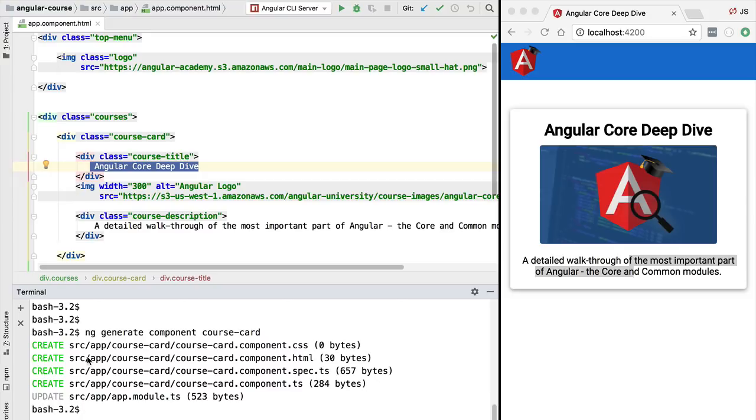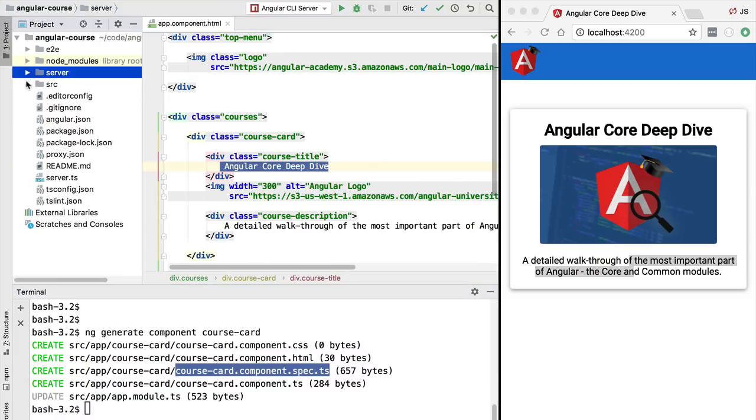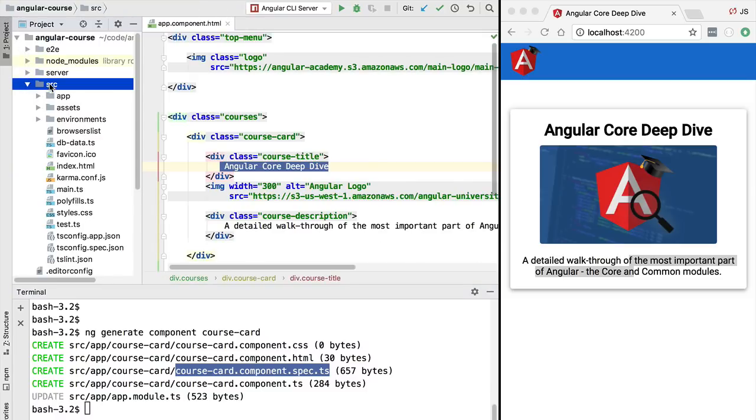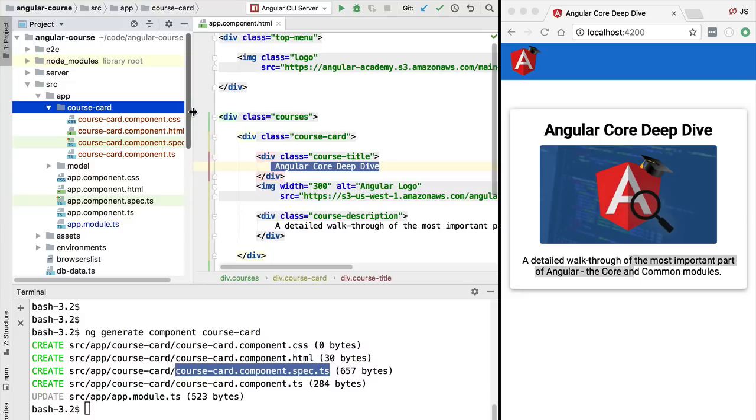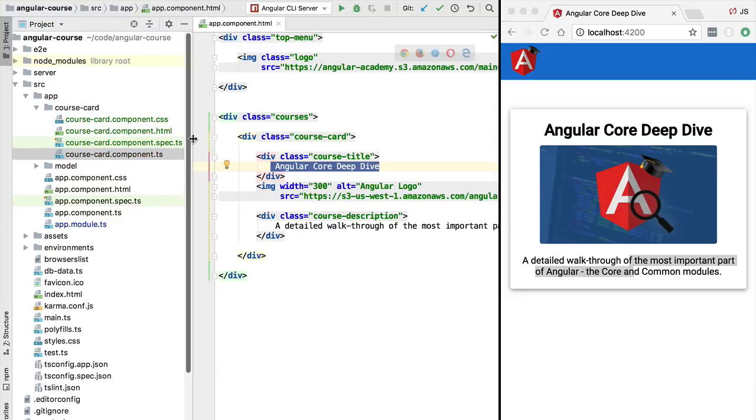After running this command, we see here that the Angular CLI has generated here a few different files. We have here a TypeScript file for the component, we have here an HTML template, some CSS, and we also have here a test specification. Let's have a look at these files. They are here inside the source folder, inside the app directory, and we have here the new course card folder containing all these files. Let's now have a look at each of these files separately.